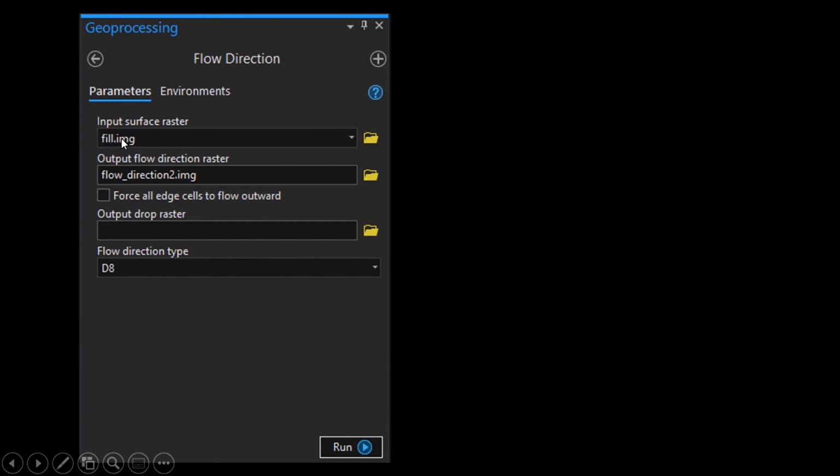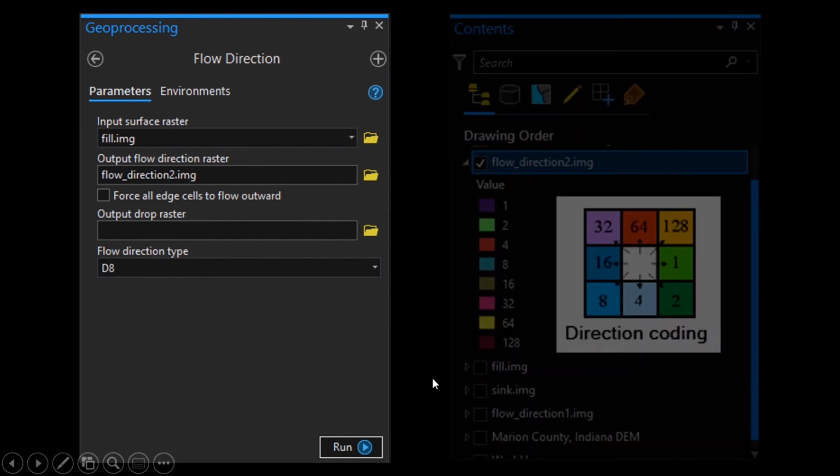Now we're going to use the raster that we just created, which is essentially the filled DEM, the DEM that no longer has those depressions. The output flow now is called flow underscore direction 2. That's going to be important because we're now going to use this direction raster going forward. The first one is useless to us. It doesn't have any use to us. And we're going to go ahead and run the operation.